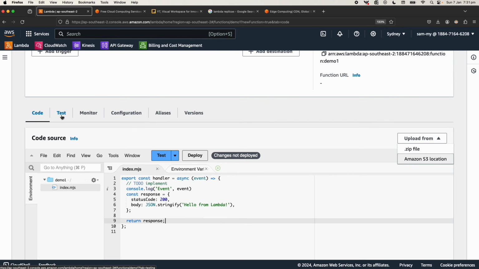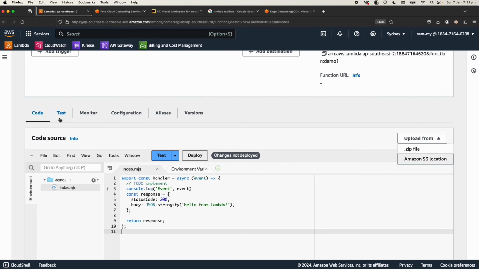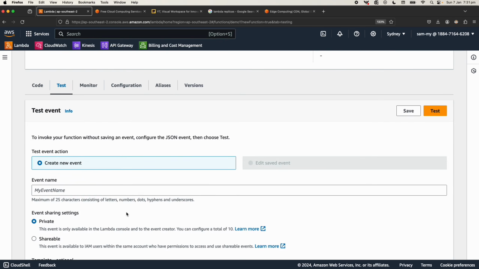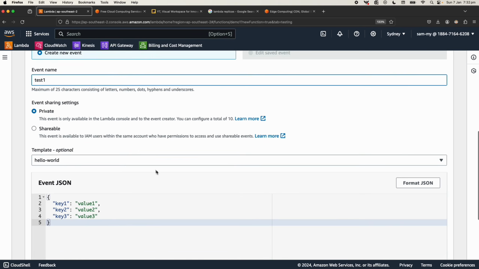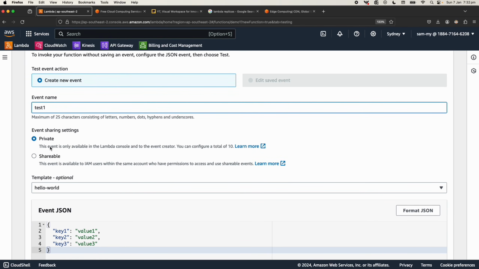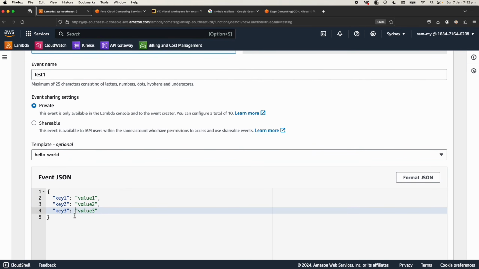So the next step is the test one, we will come to this later, more on it later, once we start creating the real application. If you go to the test, this is a place where you can test your Lambda function. You can give it a name, let's say test one, and from the sharing setting, you can keep it as private or shareable. If you set private, only you can see it. If it's shareable, you can share this test event with other developers. And in the template, you can see hello world. This is the selected template.